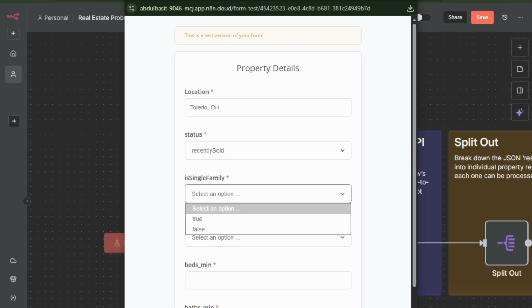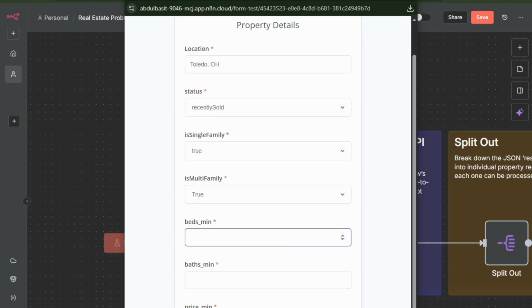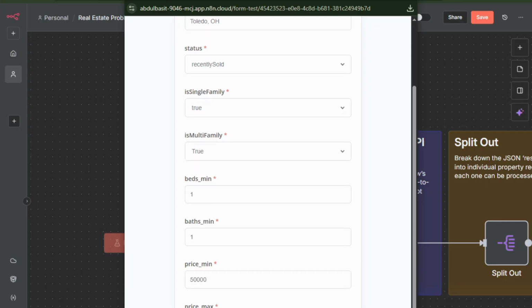It can be single family, it should also be multi-family. I want one bed minimum, one bath minimum. And what's the minimum price? I'm hoping it would be like 50,000 to, what is the maximum price I'm hoping? It could be around 150. Okay, now we're good to go.